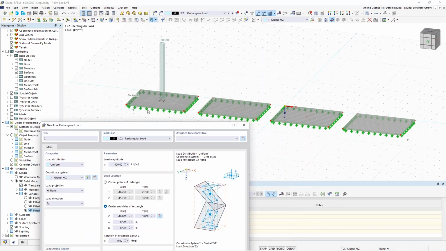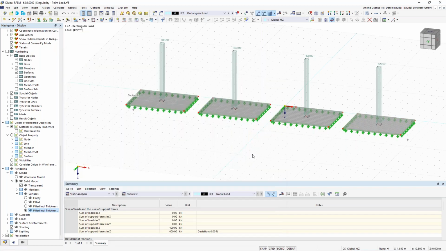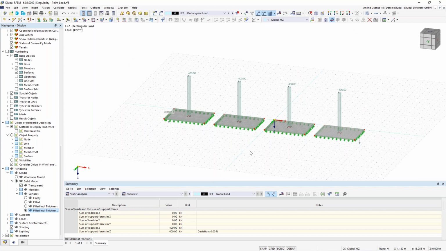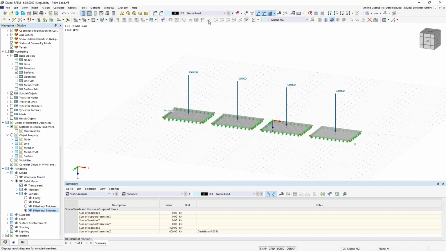I do the same for the other three surfaces. Again, I choose this node, choose this surface, click OK, apply and next, and I do this for the other two. And last but not least, this one again. Okay, perfect. So now I have these loads. I have here as a reference the node load and the rectangular load.